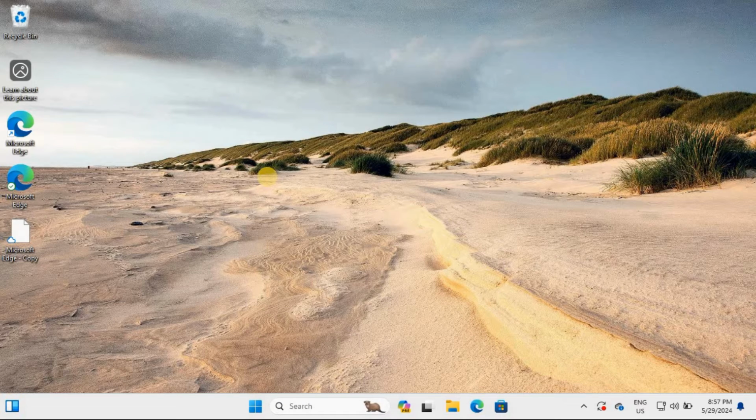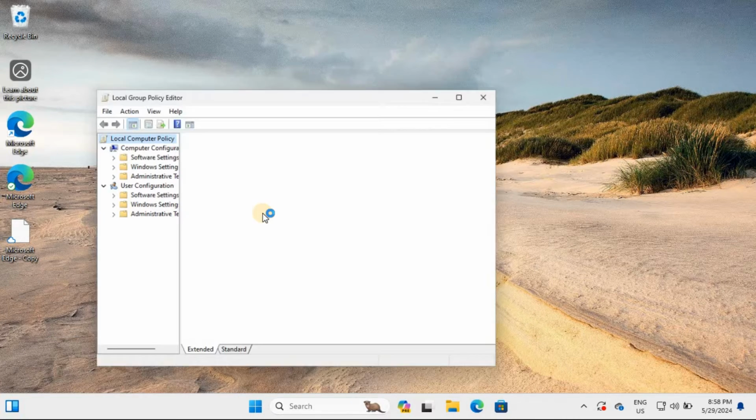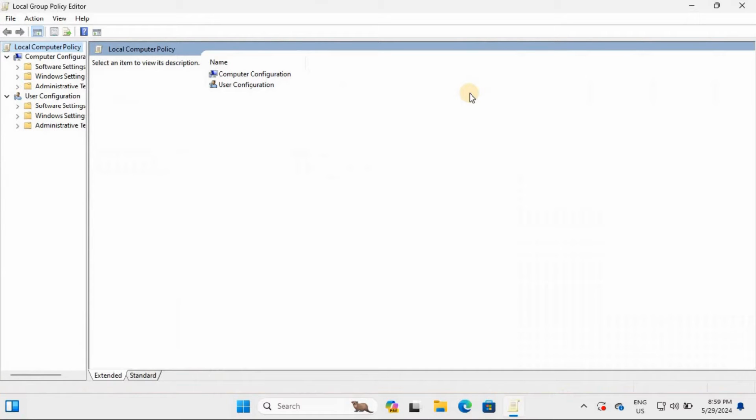Press Win R to open the run box, type gpedit.msc and hit enter. This will open up the Group Policy Editor. In the left panel, navigate to Computer Configuration, Administrative Templates, System, then System Restore.